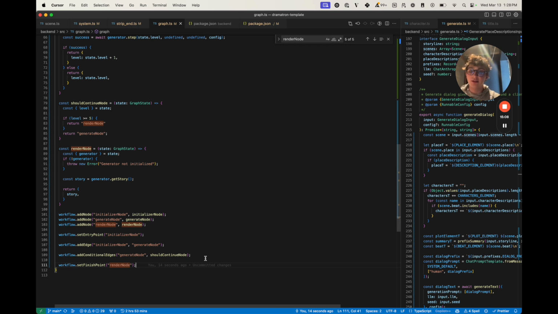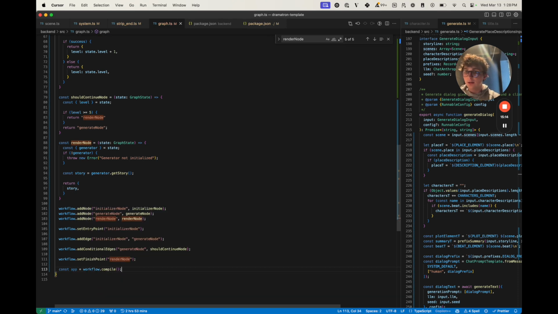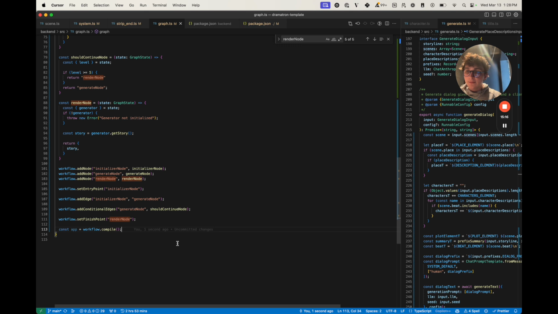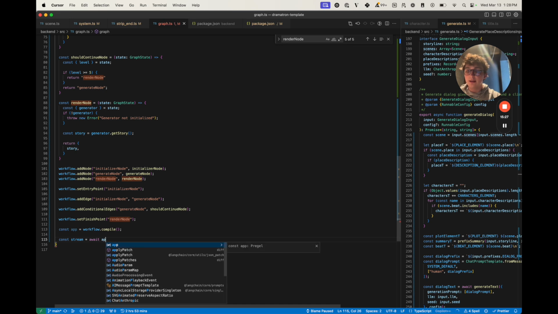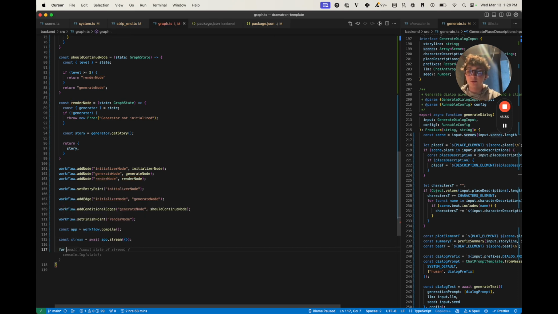Nice. Now we just need to compile the app. So we'll say the graph const app equals workflow.compile, and then we can invoke it. So we're going to stream this just to make it a little better, a little nicer UX. So we can say const stream equals await app.stream. We'll pass our args in a little bit later. And then we can iterate over the stream. So for await const state of stream.